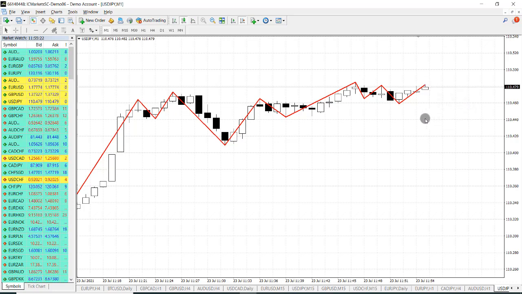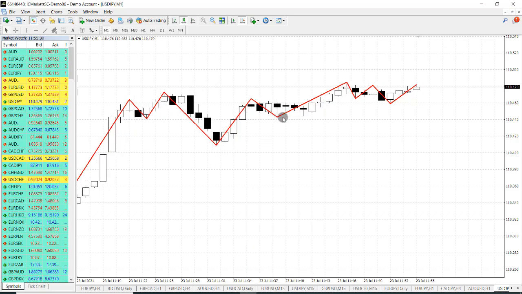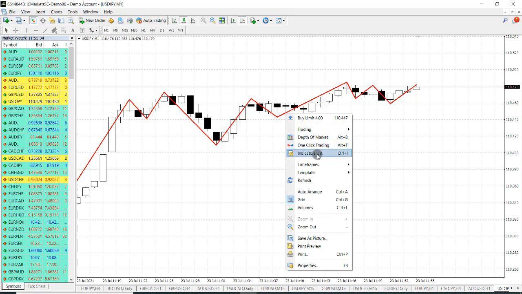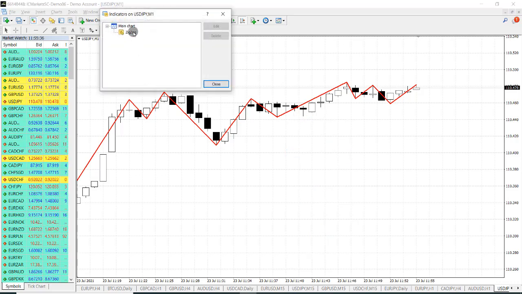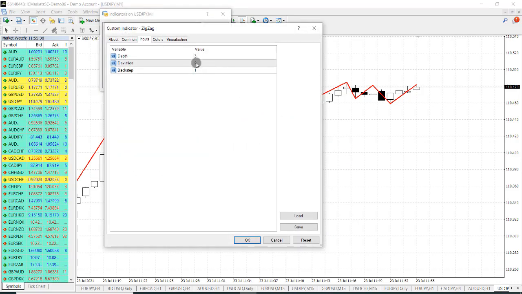I hope you guys are getting this. It's very, very simple. This indicator is the ZigZag indicator. I'll show you the settings for this indicator. I'm going to go to indicators, ZigZag. I'm using 321 settings. Okay, there's nothing else. Originally the settings are different to this one, but I made it the smallest settings.